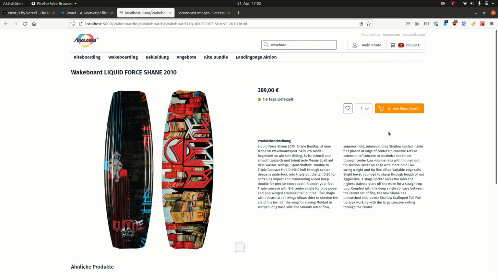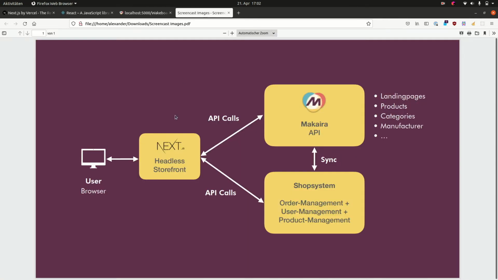And to visualize this briefly, I've prepared a small graphic. Here we see the user in the browser with the storefront, and behind it with the Next.js, which then receives information about landing pages, products, categories, and manufacturers via API call to the Makaira API. And also a lot more information, while we also have API calls to the shop system. This mainly affects the checkout area.